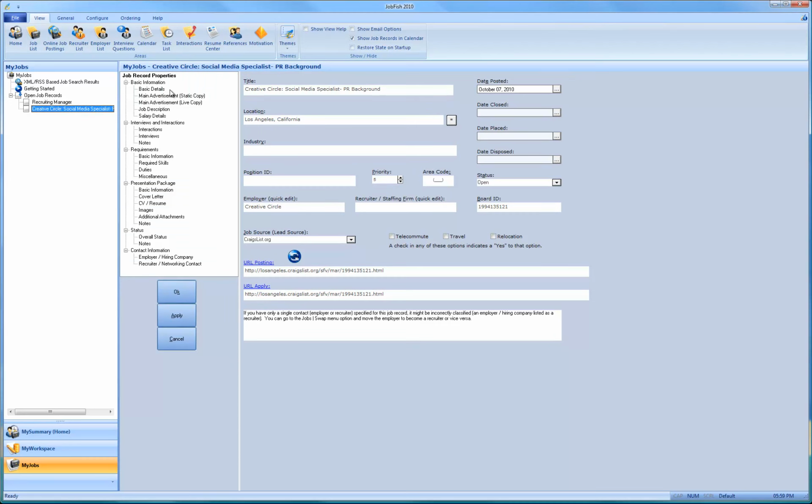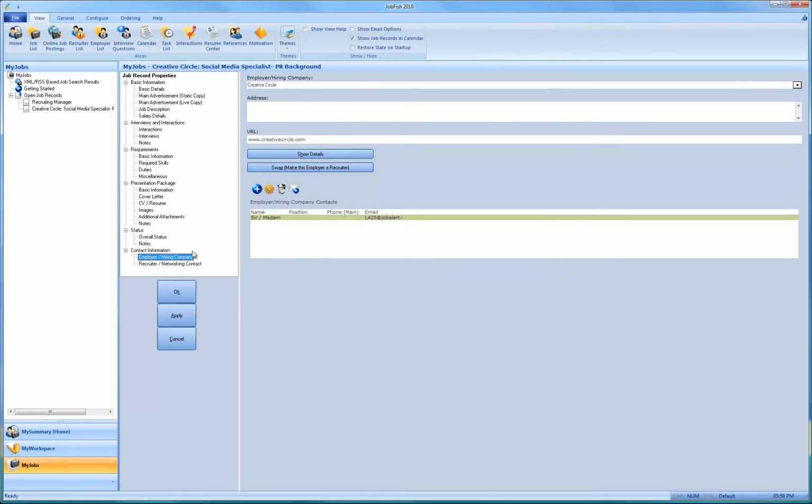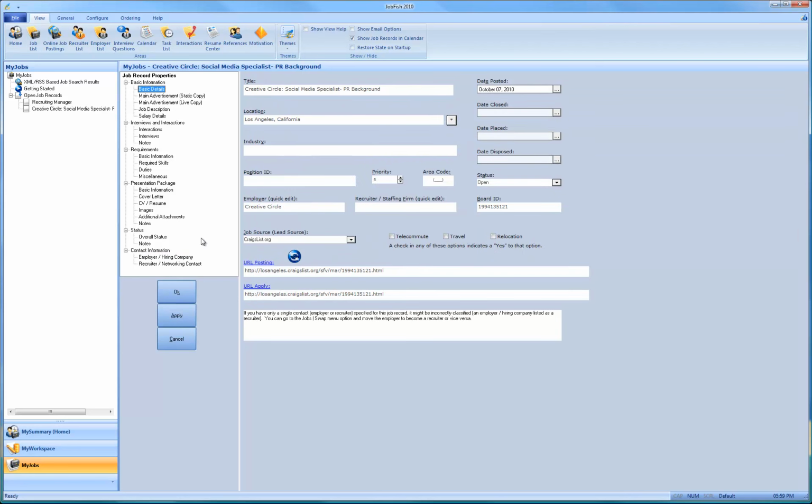But I just want to briefly show that here's the basic tab. You see all the different information. Here's the employer and the recruiter, and here's Creative Circle and the name that we just changed. In the basic tab, you don't have to always go to all these different tabs. In a lot of it, you can just change the name over here, or type in directly over here, and Jobfish will automatically change it.